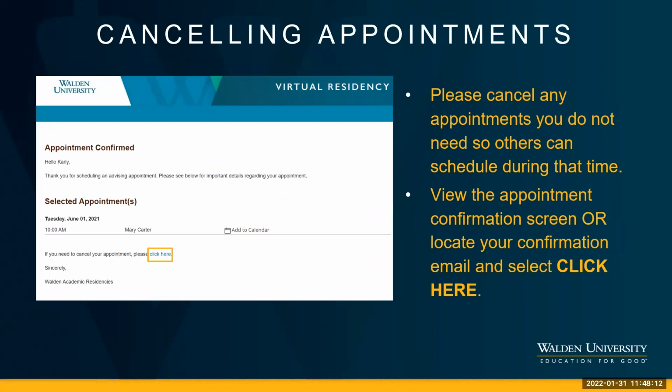If you need to cancel your appointment, we encourage you to please cancel the appointment through the system, so that will allow other students to schedule that appointment. To do so, you'll click on the link either within the confirmation screen or the confirmation email that you received.